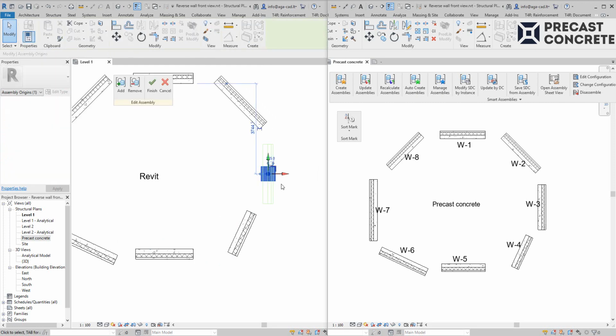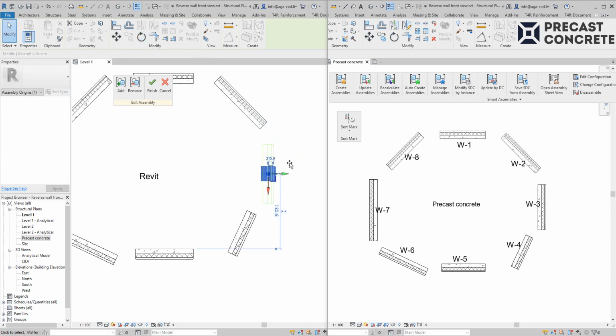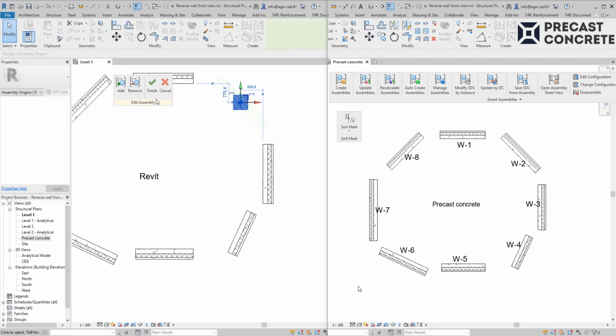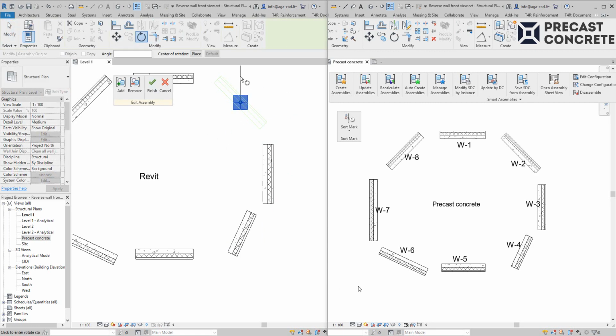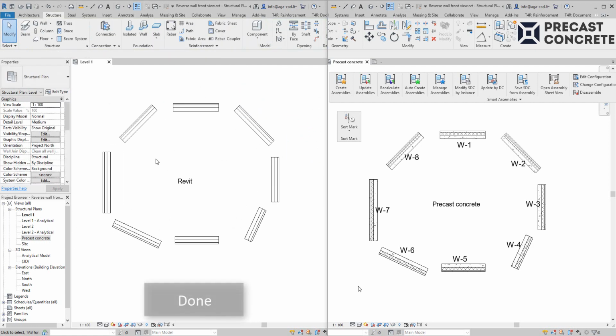We have had this feature for maybe 8 years already, and I just wanted to remind our existing users how great the software is, and to show our new users how you can save a lot of time and avoid this inefficient, boring clicking in Revit.